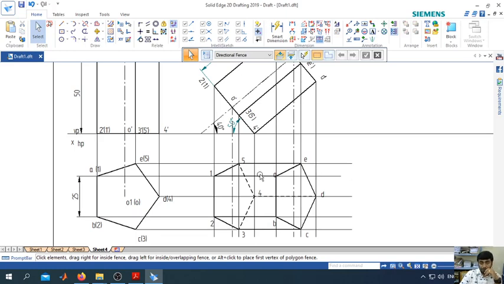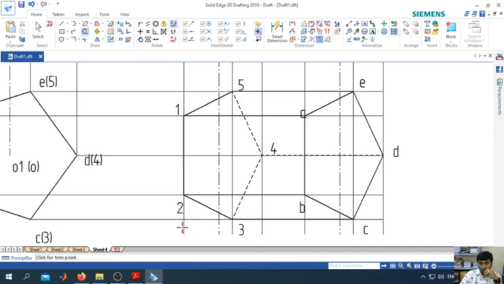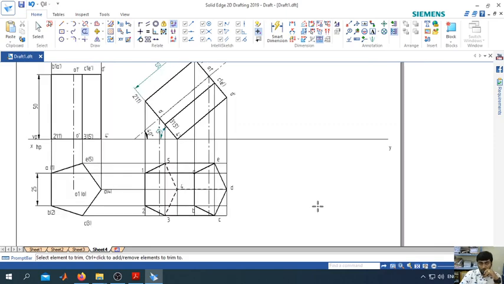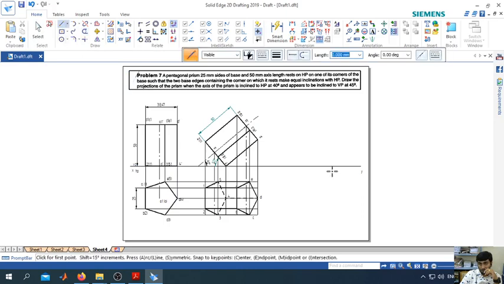Okay. Now trim the unnecessary lines which you think are not necessary, and that will be your top view of your pentagonal prism which is inclined to HP at 40 degree. Next, the same axis appears to be inclined to VP at 45 degree, the third position. So draw a line like this, towards inclination towards VP.